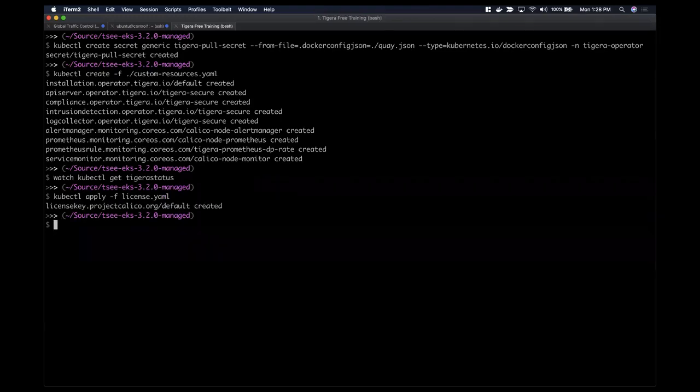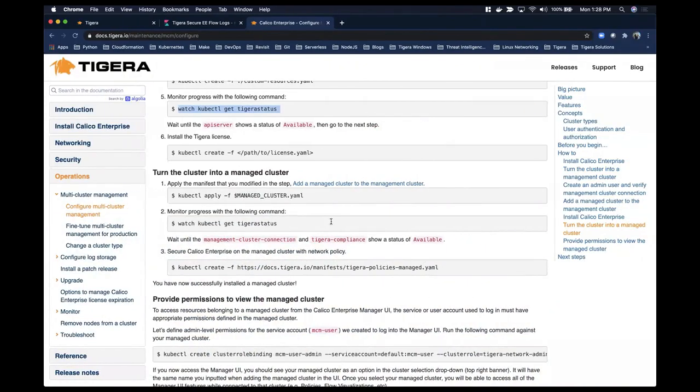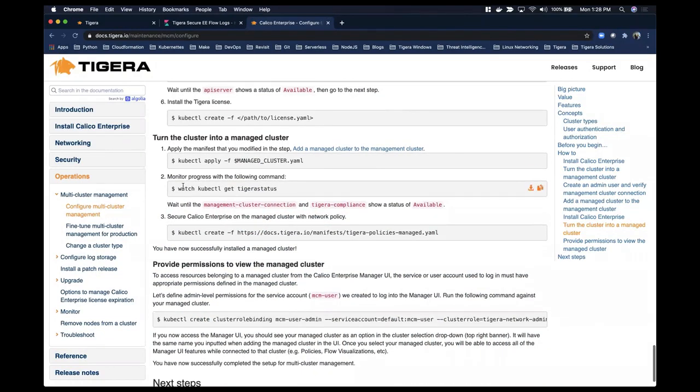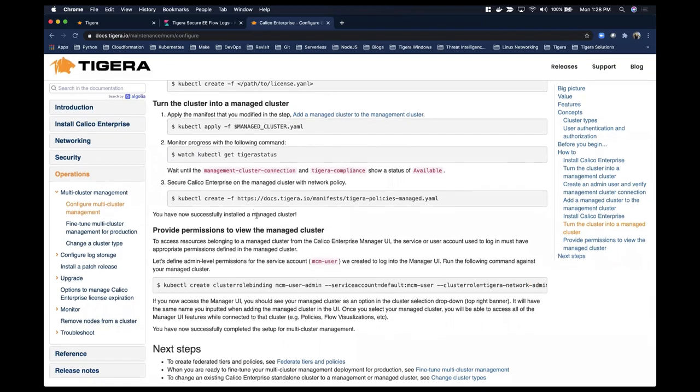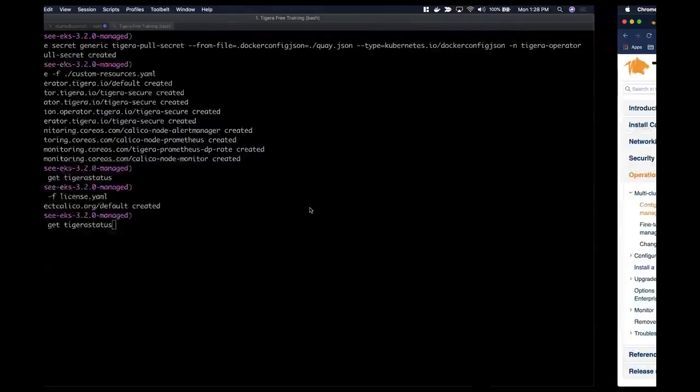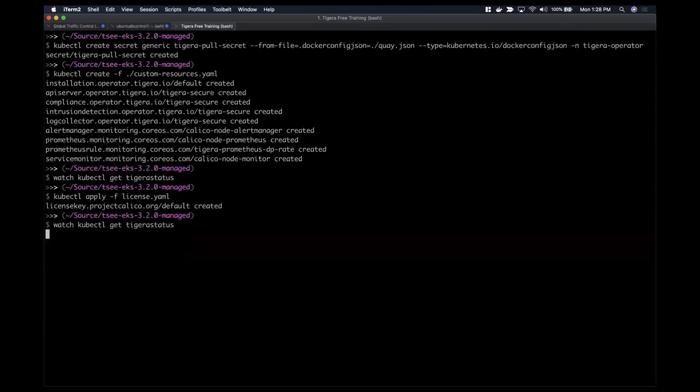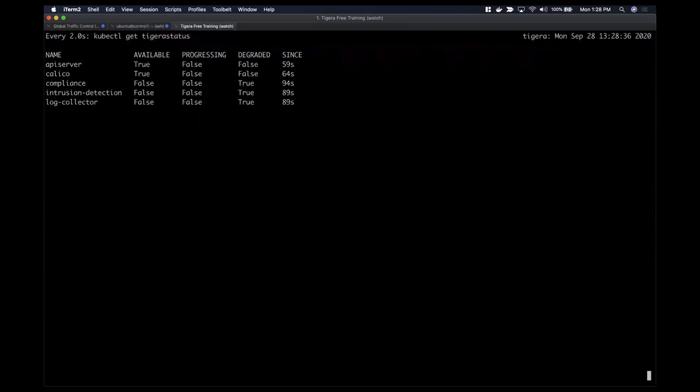All right. And let's come back here and take a look at the next steps. It says we're going to monitor the progress of the installation, and then we're going to finish up by adding the managed Calico network policies. And then we're going to create some cluster role bindings so that the user defined in the management cluster will be able to manage this particular managed cluster. We'll just let this go for a moment.